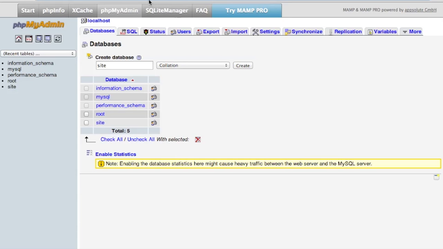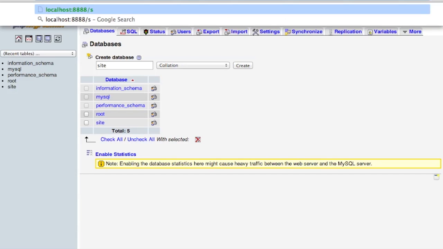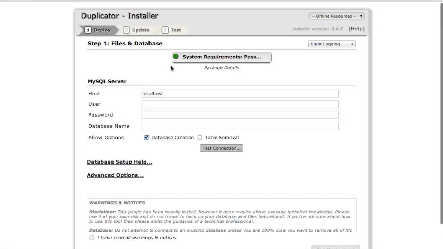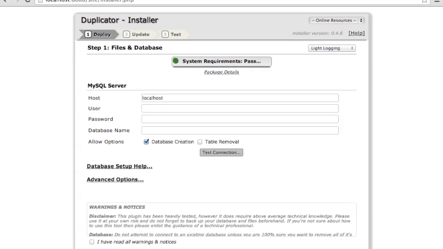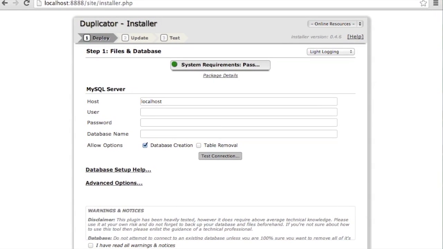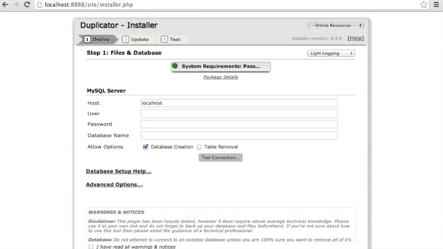Now I need to go to localhost and I'll go to site, see if it, here we go. Go to installer.php, so site/installer.php. Let me move this down. There we go. See the URL.